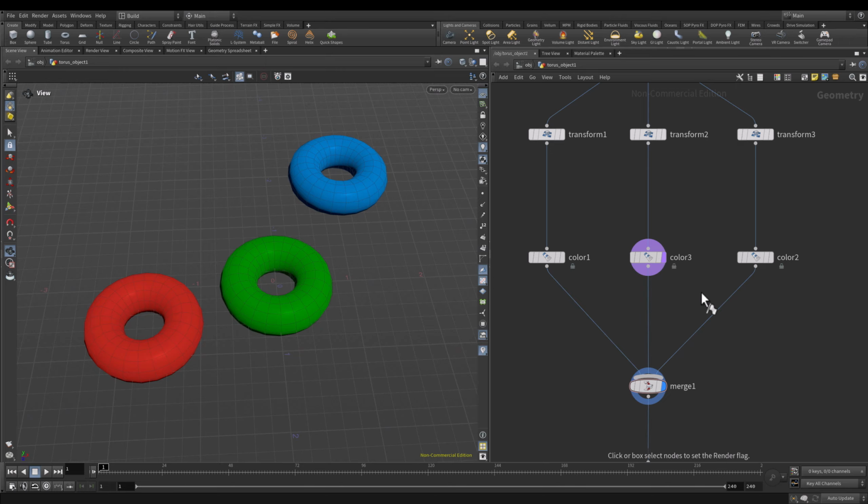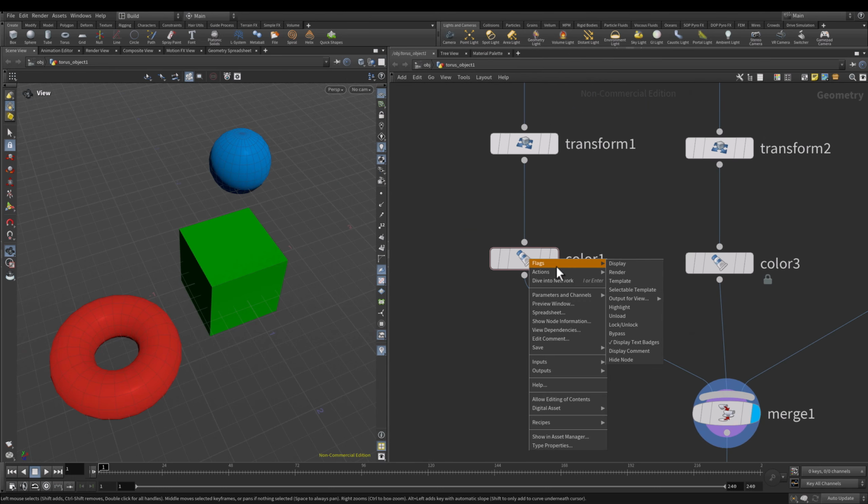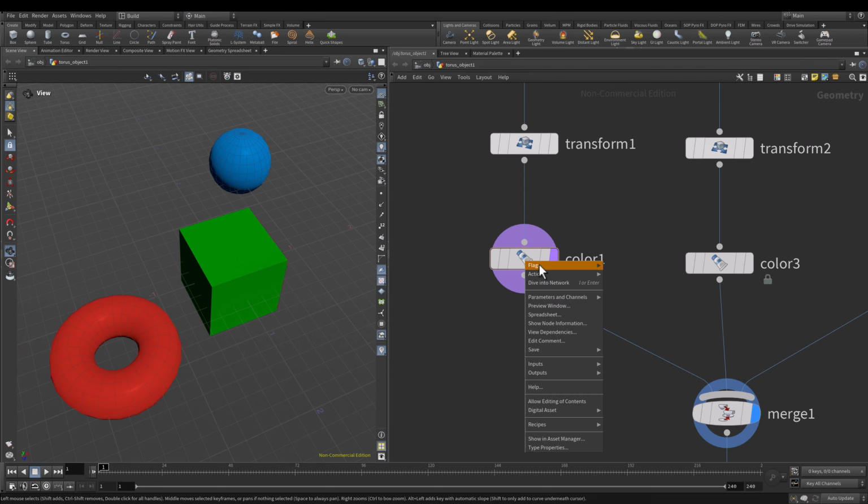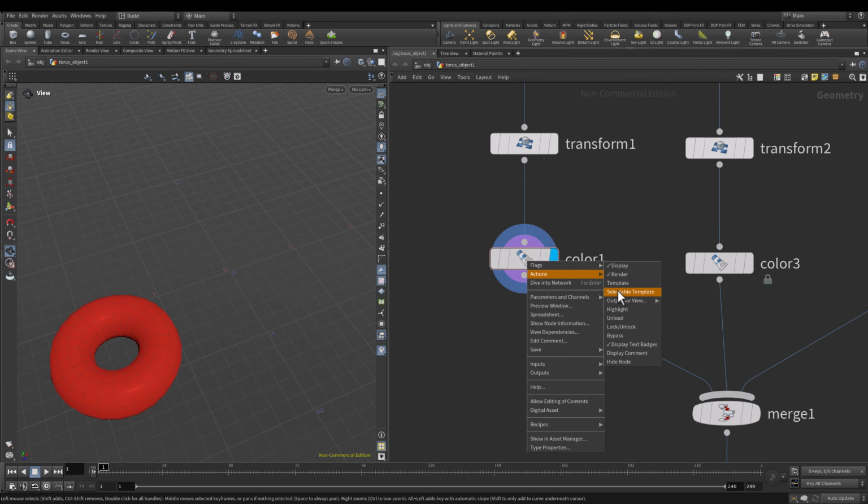So you can set one node to provide the geometry in the viewer. You want that to be displayed in the 3D view. And then you can set the render flag on another node, and that geometry will then show up at render time. I'd also like to mention that you can right click on a node, and that will also give you a flags menu where you can set the flags.